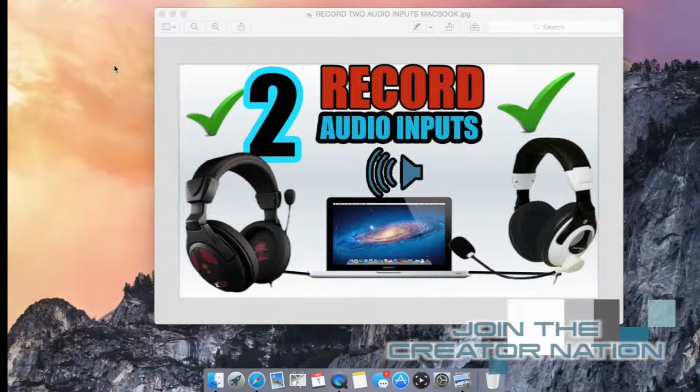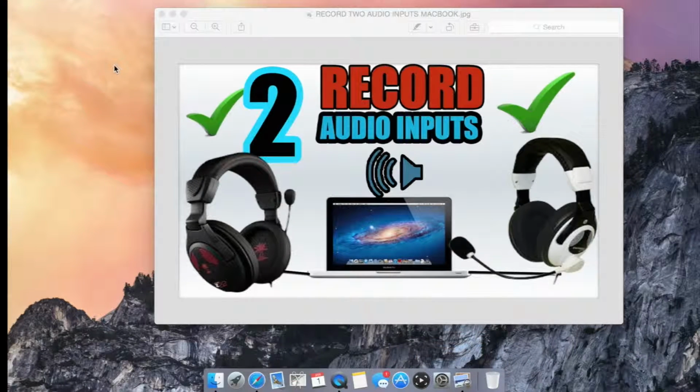Today we're going to go over how to record two audio inputs at the same time on your Mac. Whether it's your internal microphone and an external at the same time, USB or 3.5 pin, you're wanting to capture two audio inputs at the same time on the MacBook.